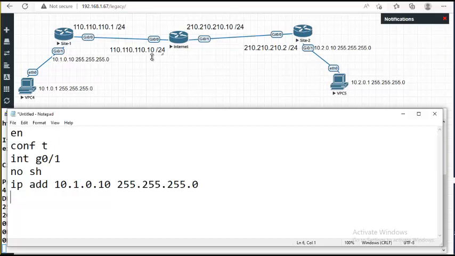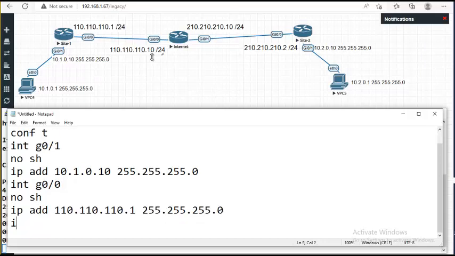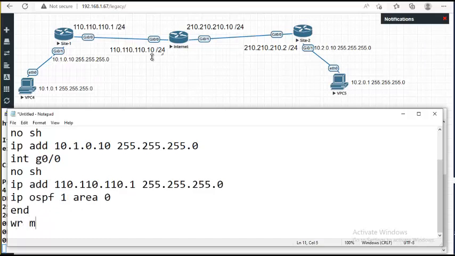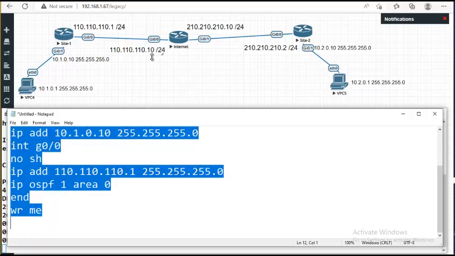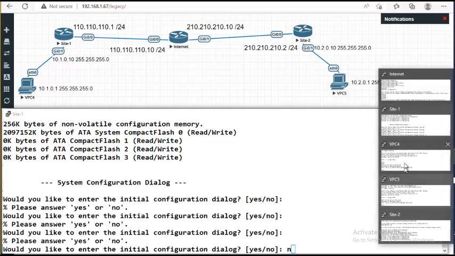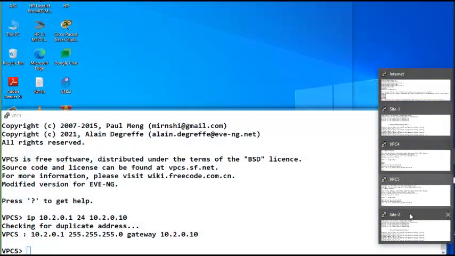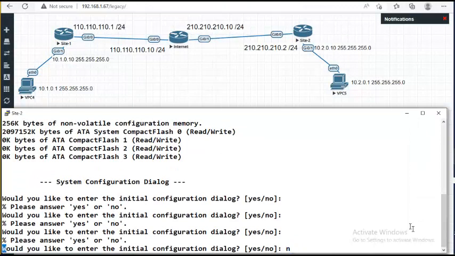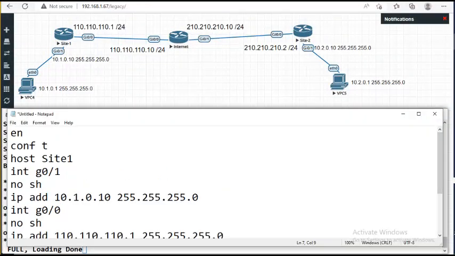So there is no OSPF on G0/1. Interface G0/0, 110.110.110.1, IP OSPF. That's it. This is what goes on router 1, site 1. Alright, on site 1 I have pasted the configuration.